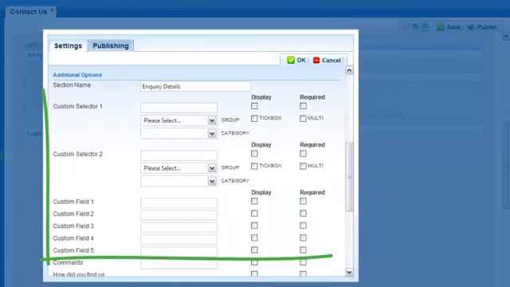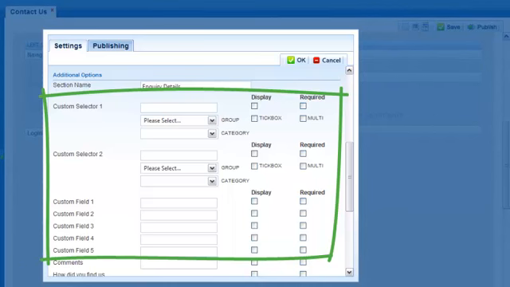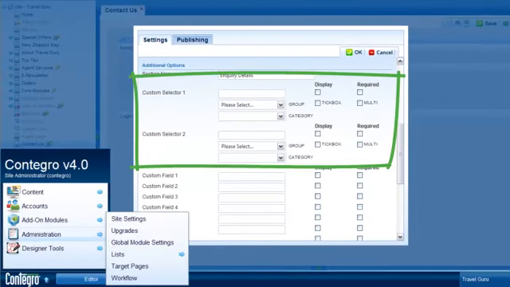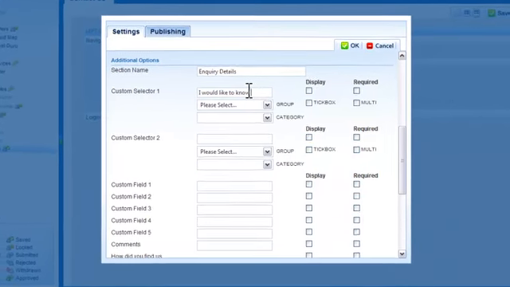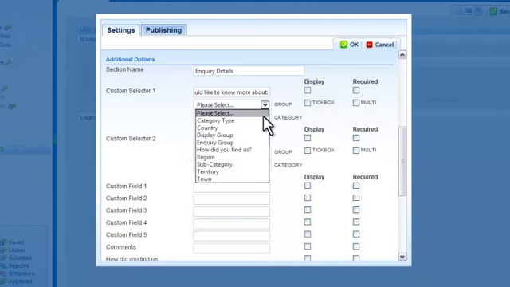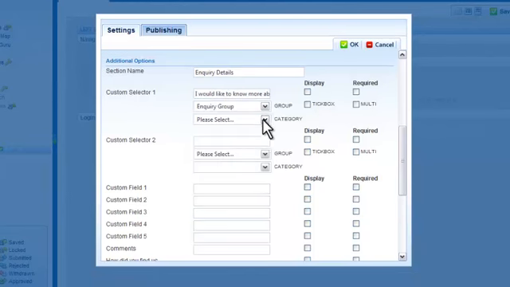Your form can include up to 7 custom fields for gathering additional information specific to your business. The custom selected groups are linked to the List Manager. Toggle these tick boxes to change the list field display. The custom selector can be displayed as a radio button, drop-down, checkbox or multi-select field.